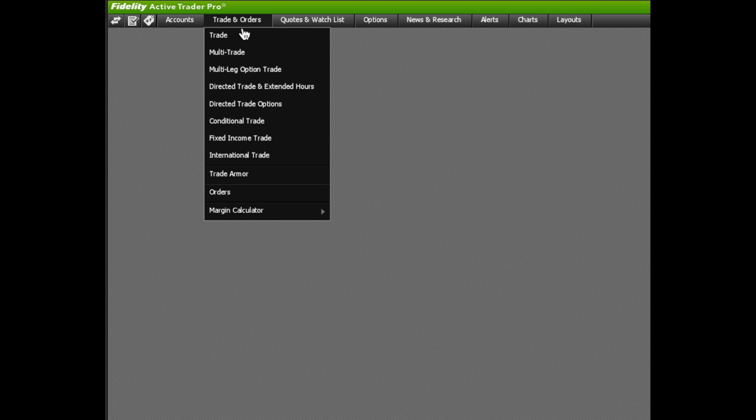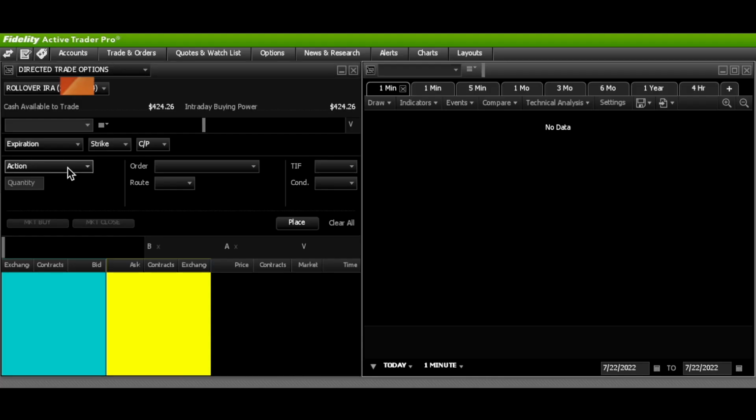Today I'm going to show you how to trade options on Fidelity Active Trader Pro. The first thing you're going to do is go under Trade and Orders, and then click on Direct Trade Options. So this is the tab that will come up right over here.